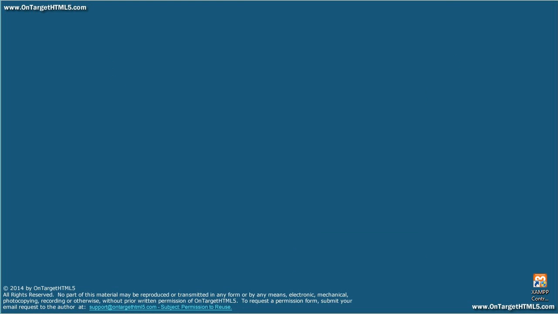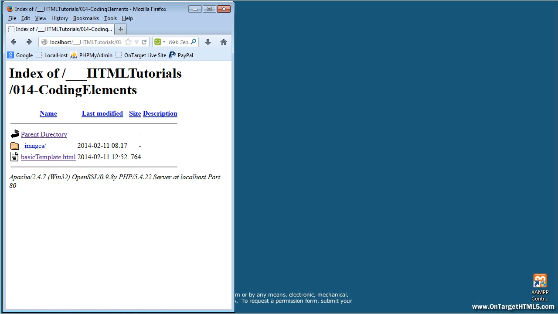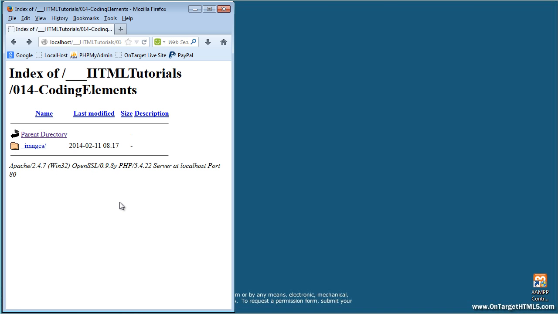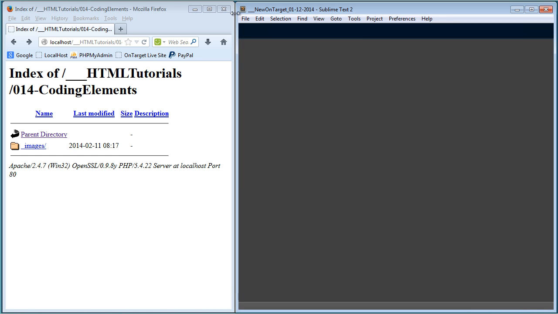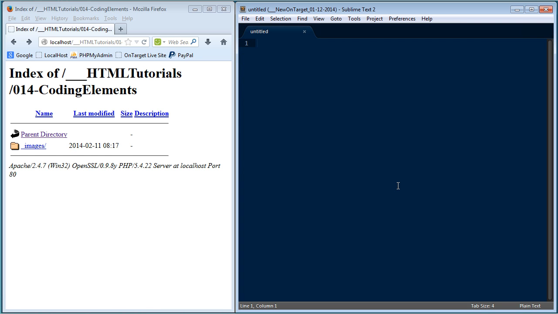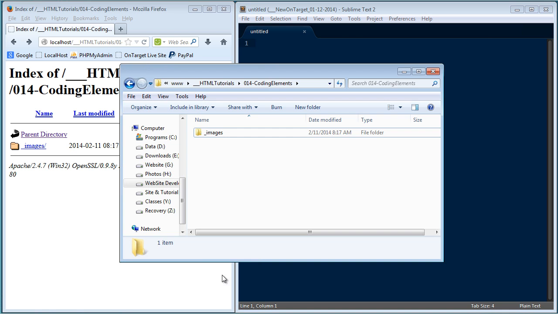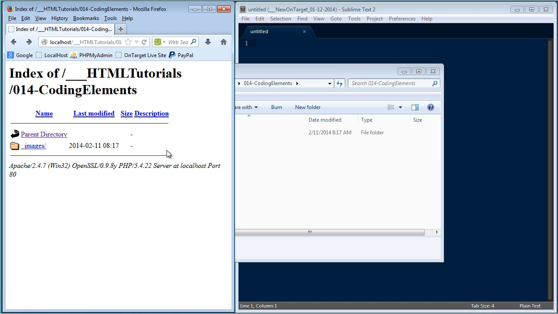Let's go ahead and bring up our browser, which is connected to our HTML root site of our coding elements. I'm going to go ahead and bring up my text editor. I'm going to use Sublime Text 2 as I always do, or as I do most of the time in my tutorials. I'm also going to show you the root structure of the coding elements directory that's part of the root of our website. You'll notice I've got an images folder and there's nothing else in the root directory, and you can actually see that right here in the browser itself.